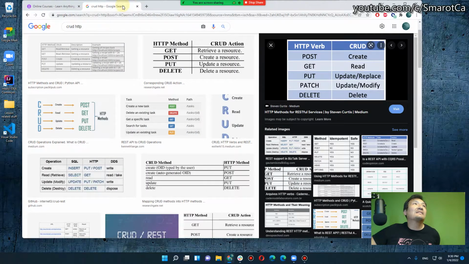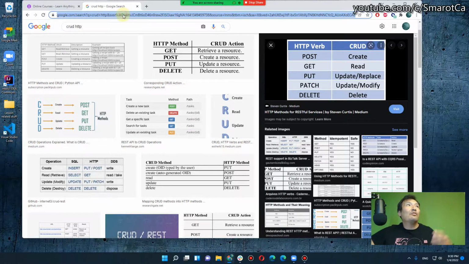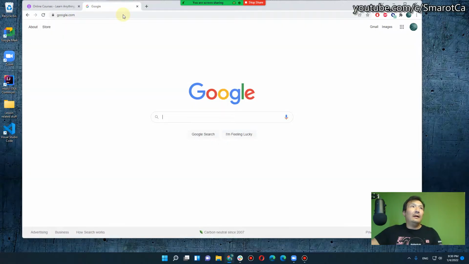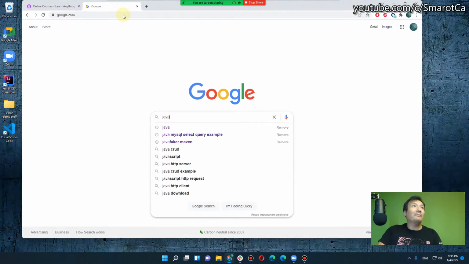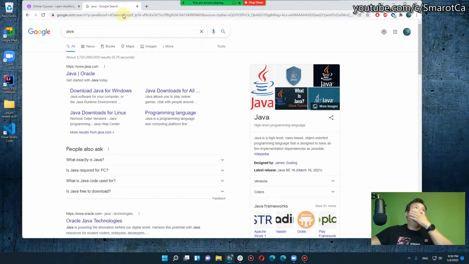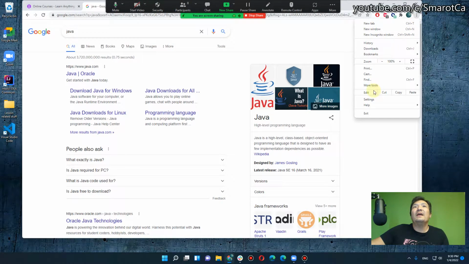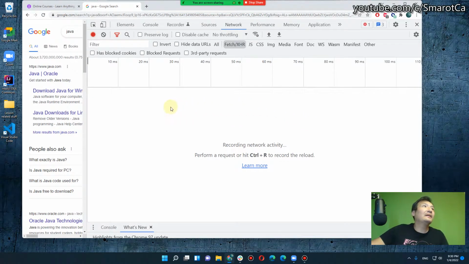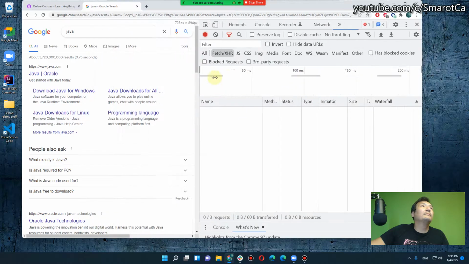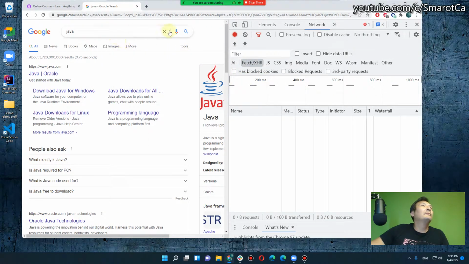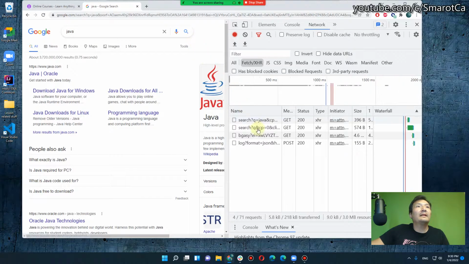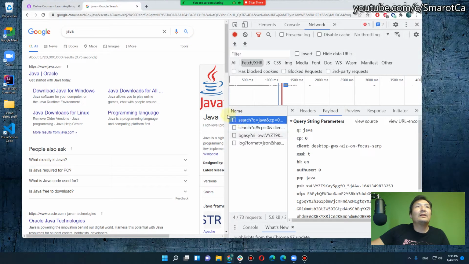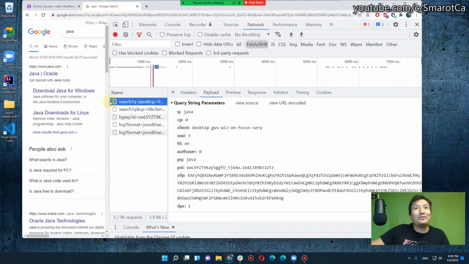If I ask something from Google, for example, go to google.com and search for Java, and click enter. Take a look, guys. Let me first open Chrome Developer Tools, do a call, and open the search. Take a look, guys. We have a bunch of query parameters.